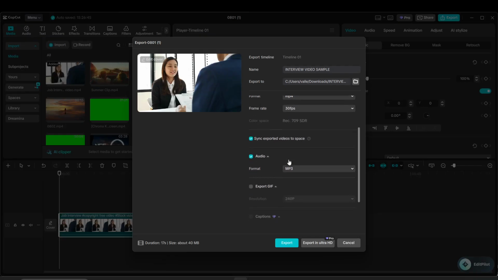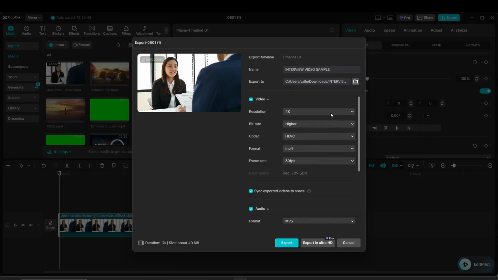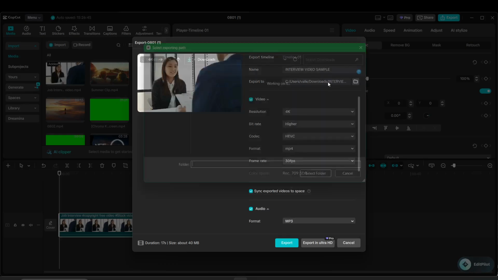Once your settings are in place, choose where you want the file to be saved. Click the small folder icon next to Export to, then select a location on your computer that's easy to remember. This step is important so you don't have to search for the file later.